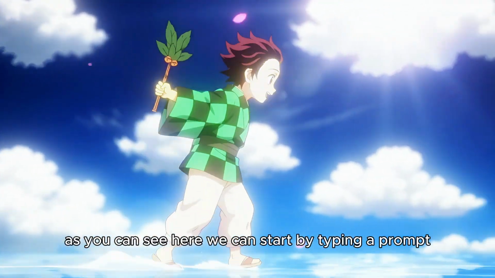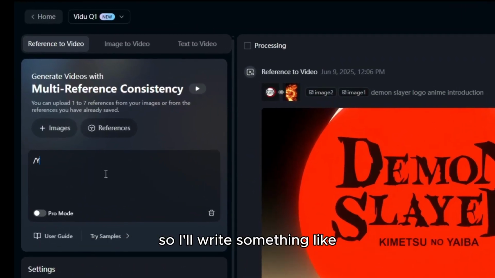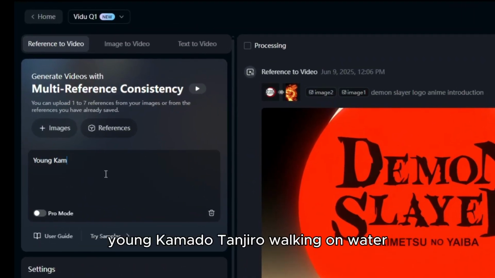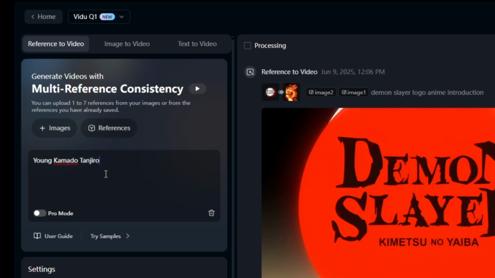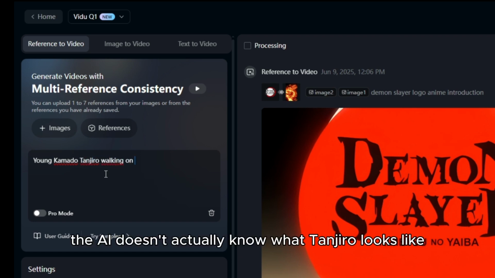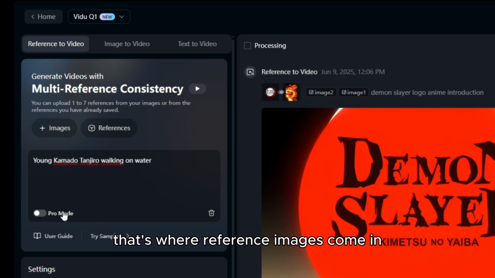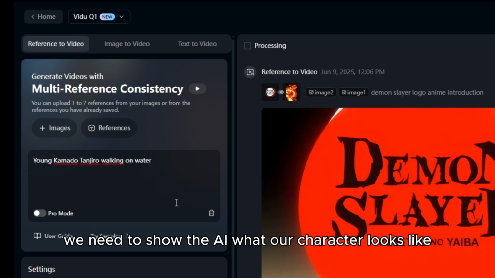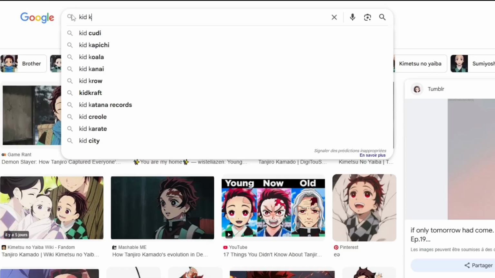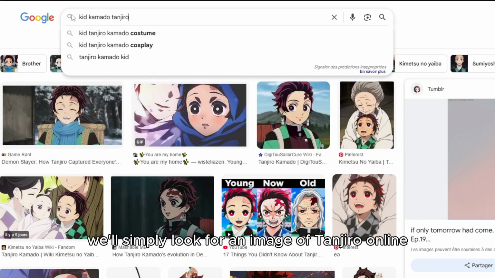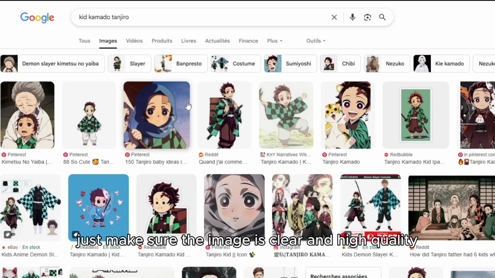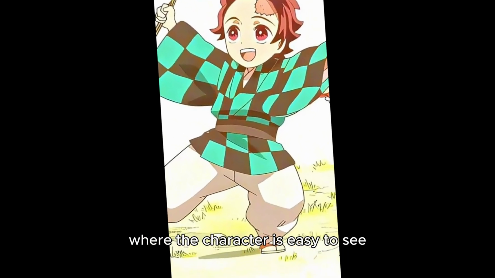As you can see here, we can start by typing a prompt. So I'll write something like, young Kamado Tanjiro walking on water, and this is important. As you can imagine, the AI doesn't actually know what Tanjiro looks like. That's where reference images come in. We need to show the AI what our character looks like, so it can use the right appearance. To do that, we'll simply look for an image of Tanjiro online. Just make sure the image is clear and high quality, where the character is easy to see.